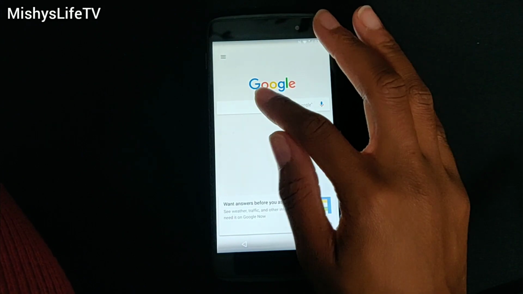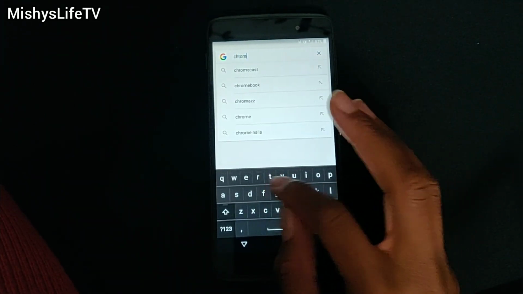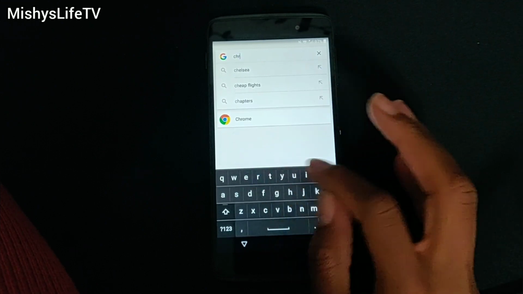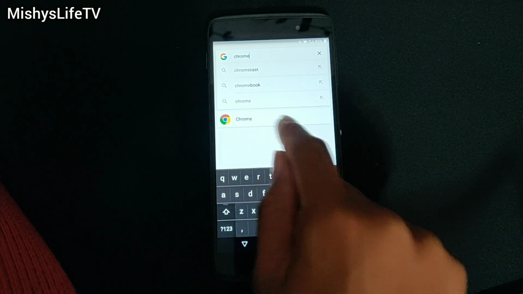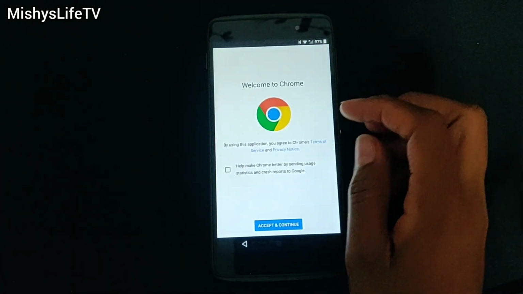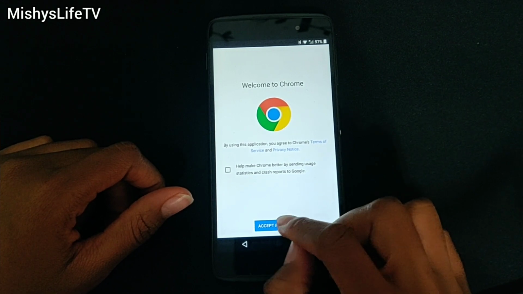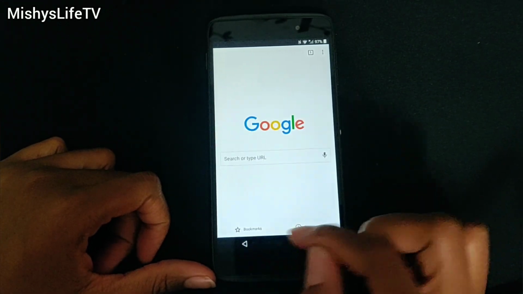Okay, so when you reach this screen, just search for Chrome. It's right here. Click the application. Just click accept and continue. When it says sign into Chrome, click no thank you.